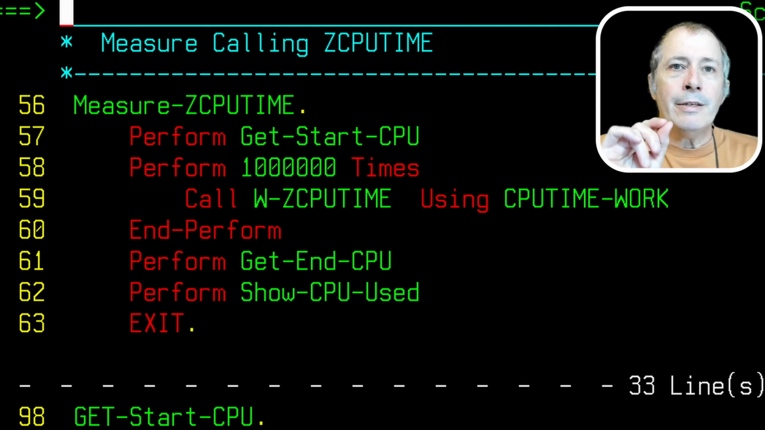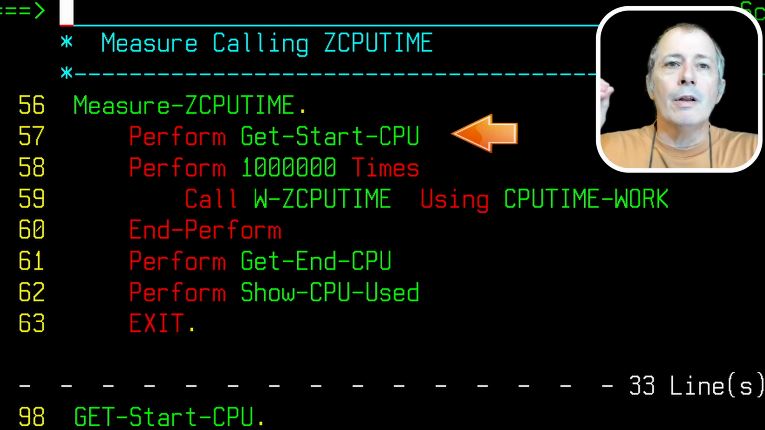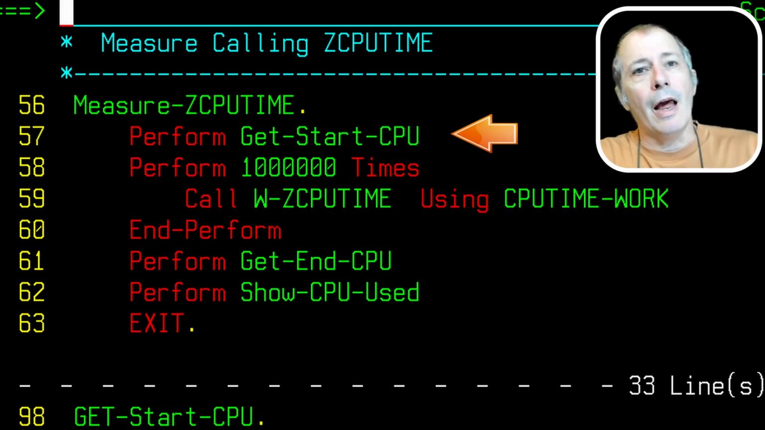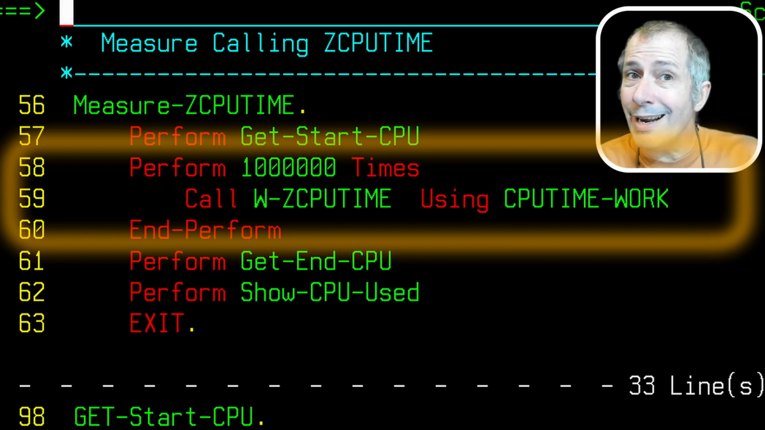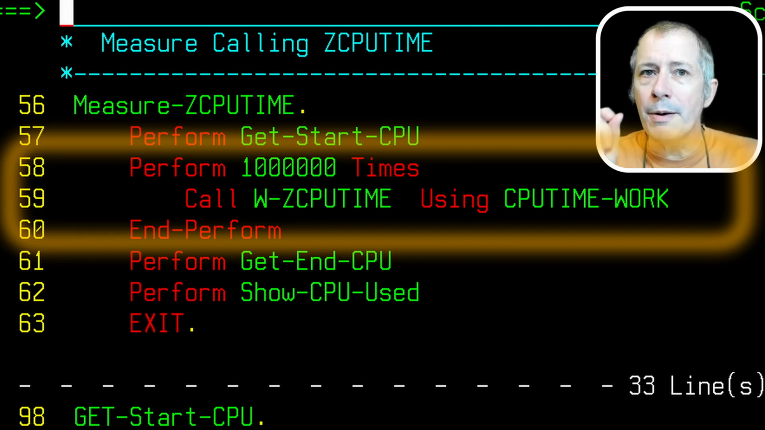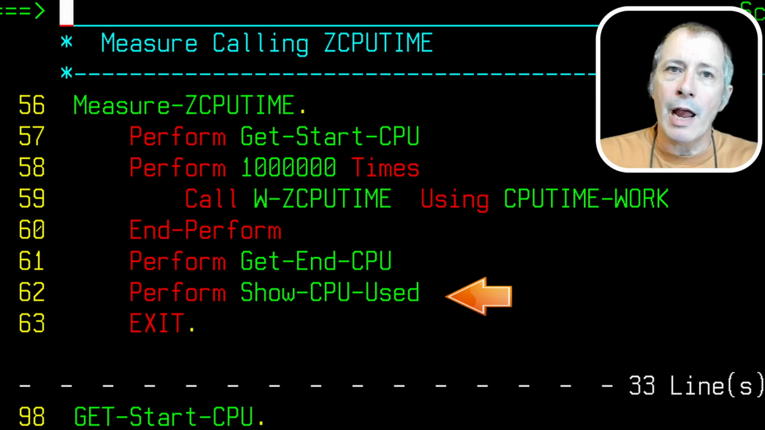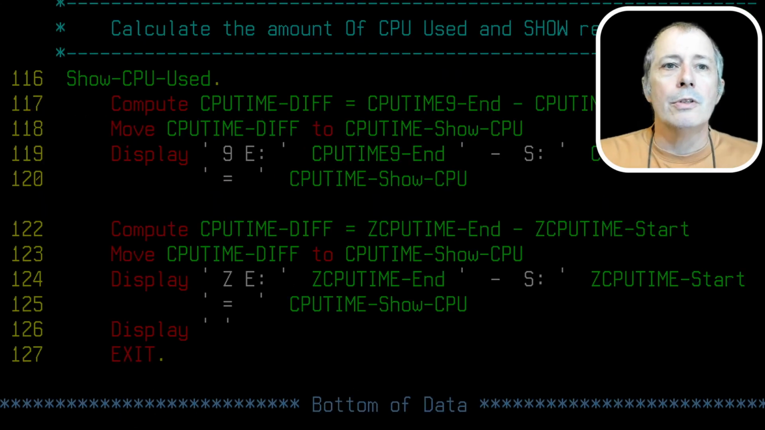Look at how we're testing Zed CPUTIME on line 57 again. Get the starting CPU using Zed routine and David's routine. Line 58 through 60 is a loop that calls Zed CPUTIME 1,000,000 times. Get the ending CPU usage. Perform the paragraph that calculates the differences and shows the results.